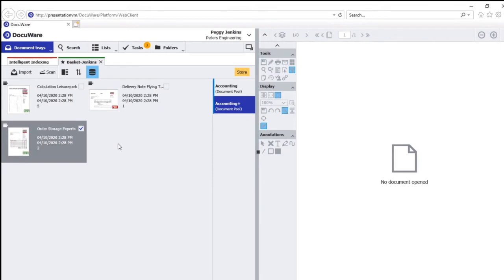Watch my mouse on the left side over here. Everybody has an in basket or a document tray at the office. You have one here in the web client. And you'll notice there are Excel documents, PDF, all sorts of documents. It works with over 250 file formats.